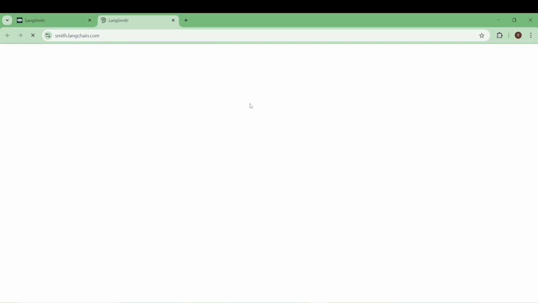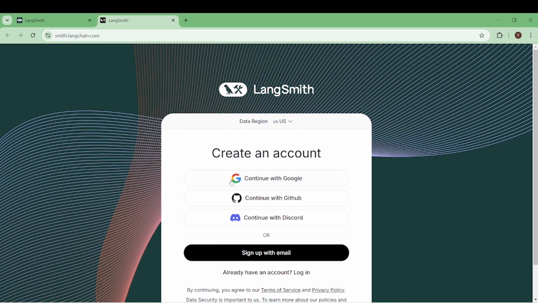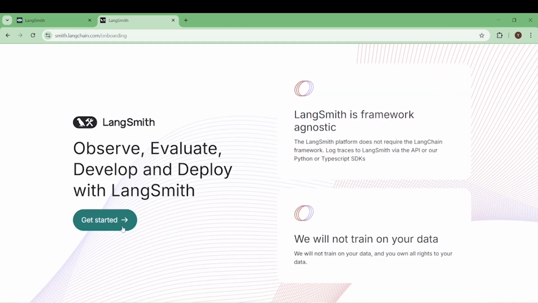Then I am going to sign up for it. You can use any option to create an account. I will go with continue with Google. Then you will be directed to onboarding. Click on get started here.